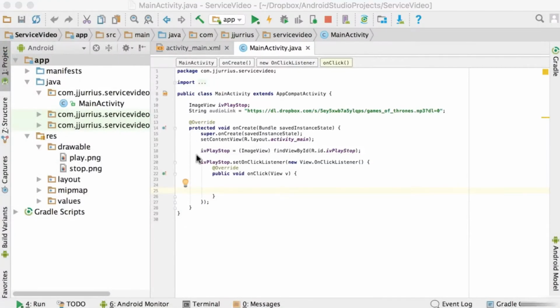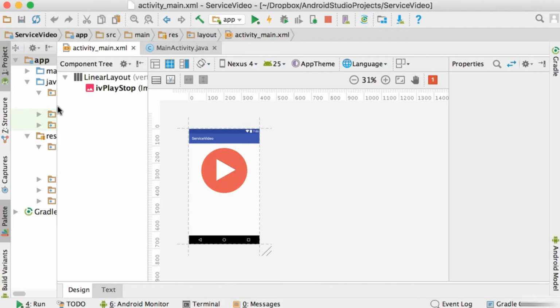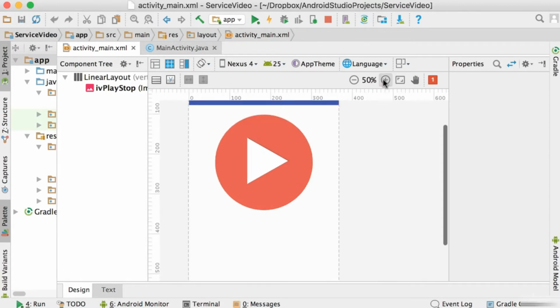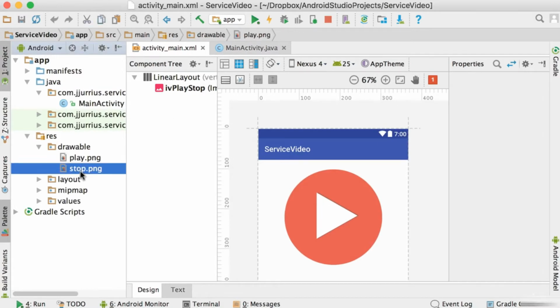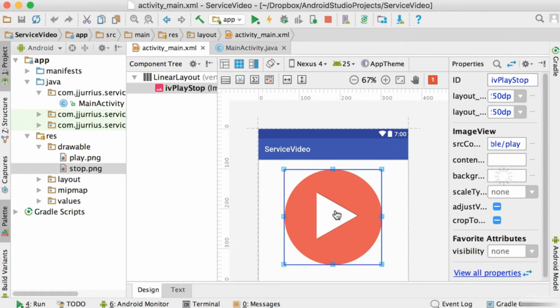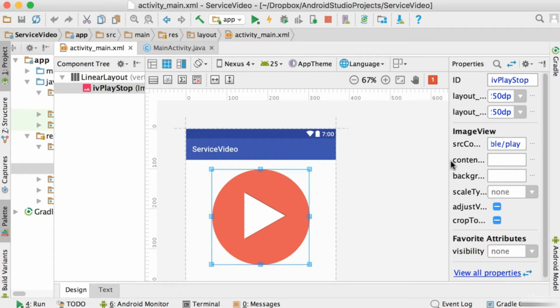I've just created a new application. In this application, the graphical user interface in the main activity will just show a play button. I've got two pictures that I've downloaded, play and stop. You can use any picture online. Just go to Google and search for a play or stop button and use your own. The play button that I've got here is labeled for reuse on Google, so we've got no problem showing this picture here.